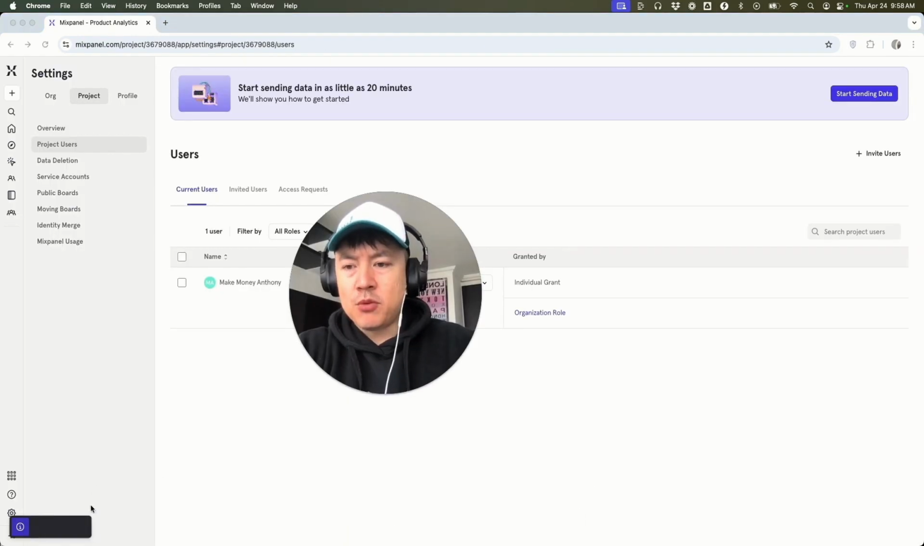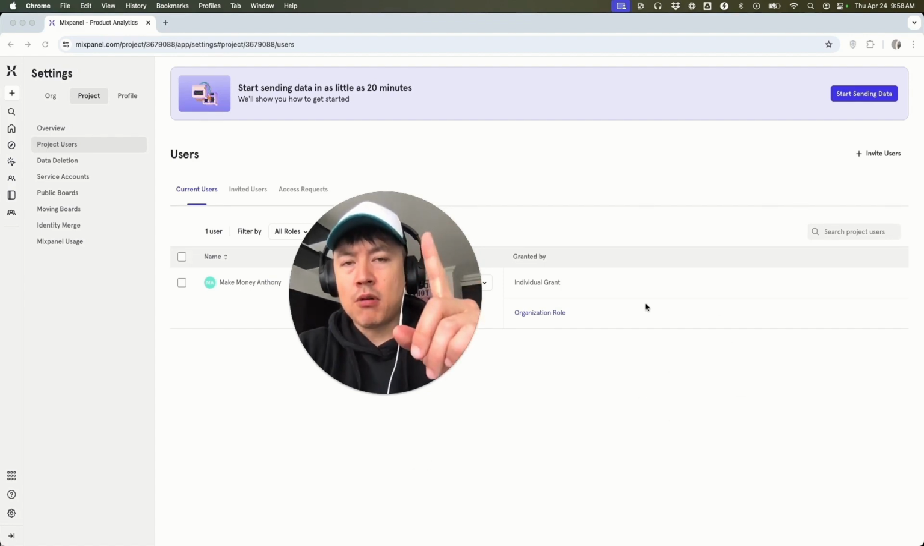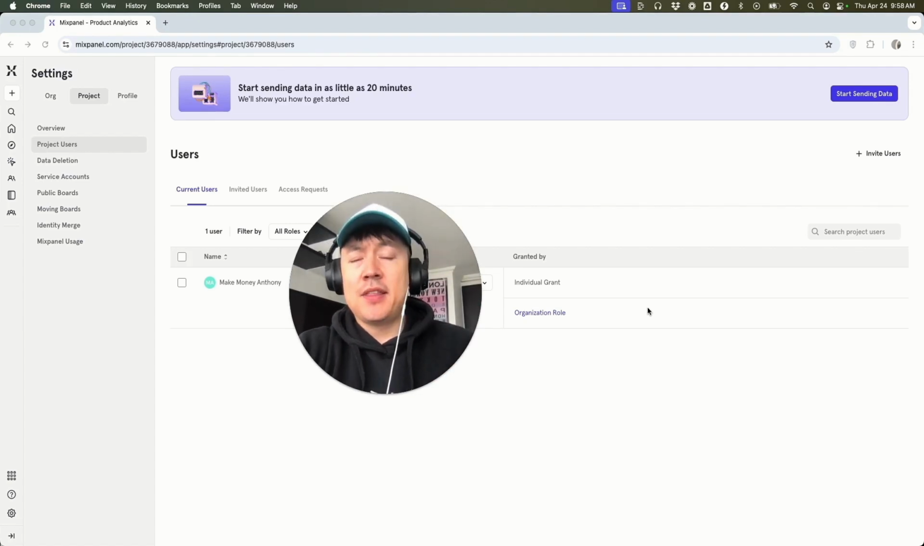Okay, quick second later, the page refreshes and you can see the invitation was sent. Now, once they check their email and they accept the invitation, they're going to be added in as an admin for one particular project inside of my Mixpanel. So there you have it, guys. If you're wondering how to add an admin or a team member into your Mixpanel project, that's the easiest way I know how to do it.